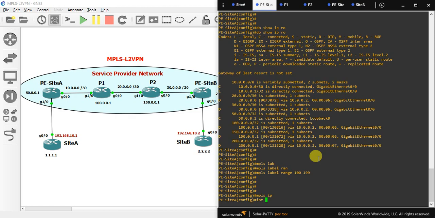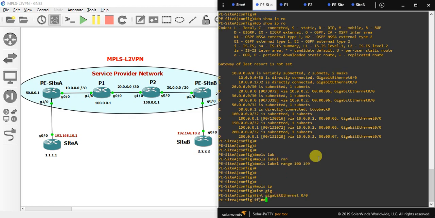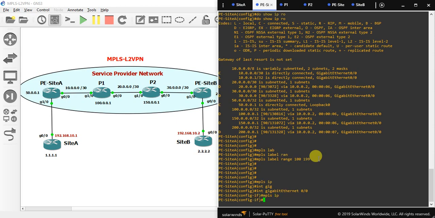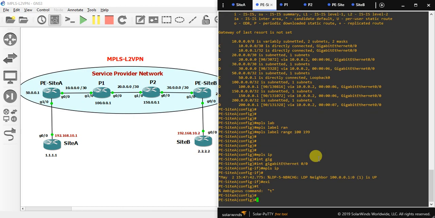Interface GigabitEthernet 0/0. Within that, I'm going to call MPLS. That's it. Now we are calling MPLS in the interfaces also, and there is no need to configure MPLS IP on the loopback IP address because it will be taken automatically.